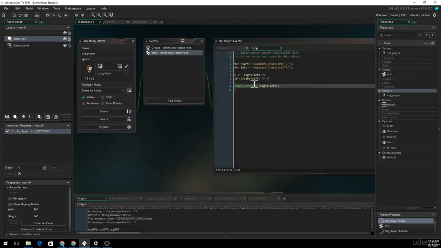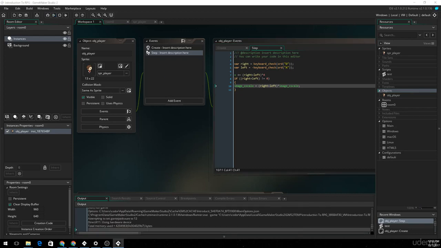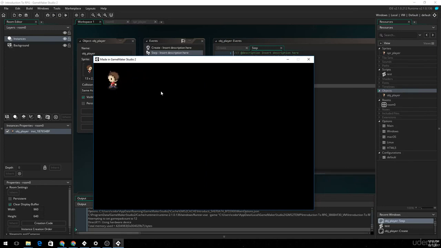Remember, this is going to be either 1 or -1. If somebody holds down both right and left at the same time, this is going to be 1 and -1, which will make this equal to 0. If somebody holds down left and does not hold down right, it's going to be -1. The same thing, and vice versa. Now, we just probably want to multiply this by image x scale. It's either going to be positive or it's going to be negative.